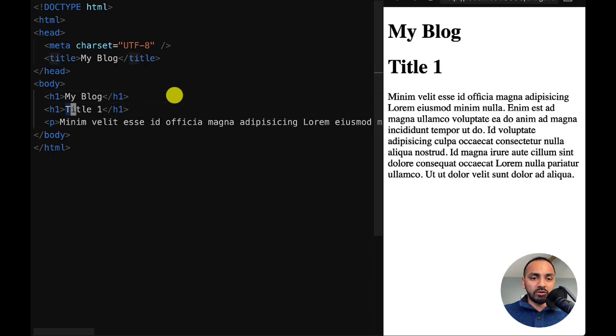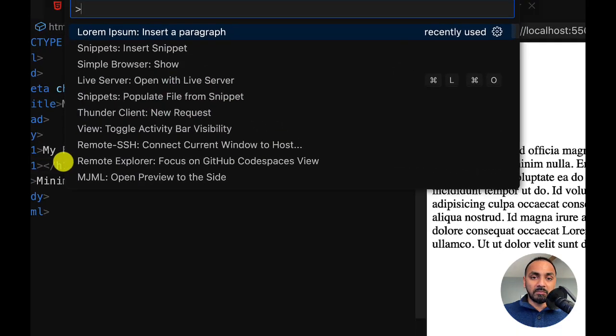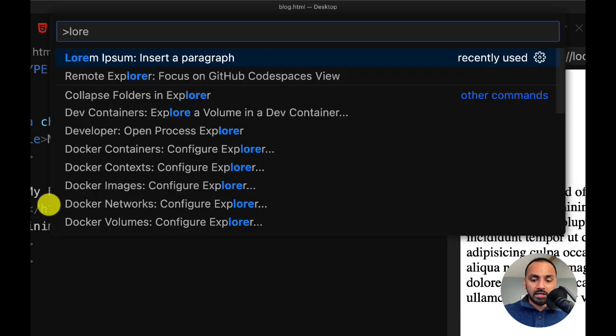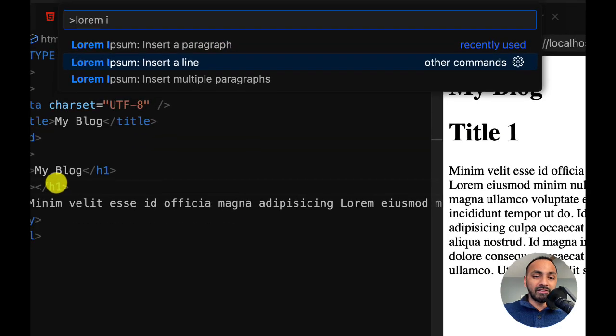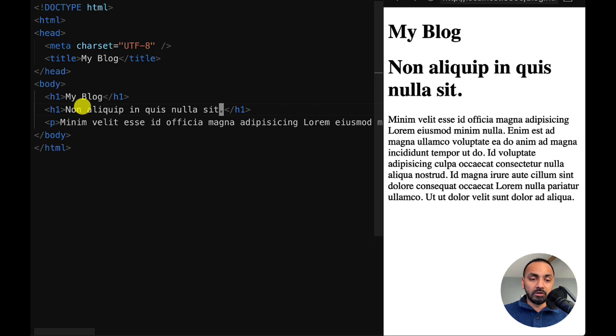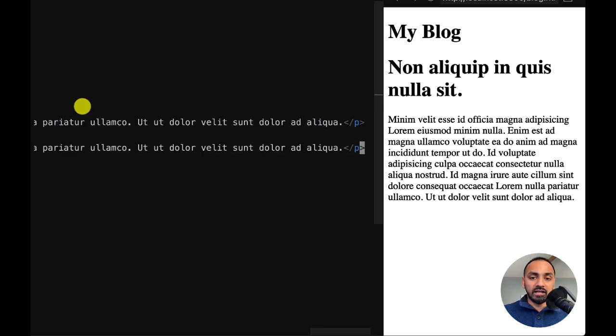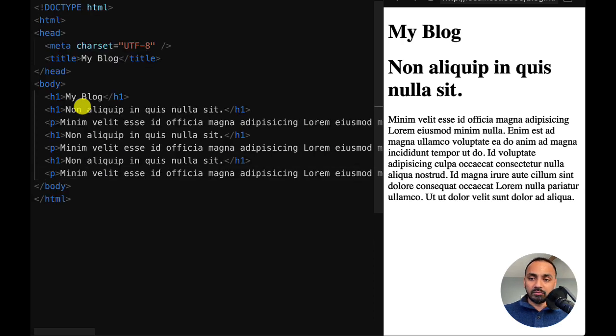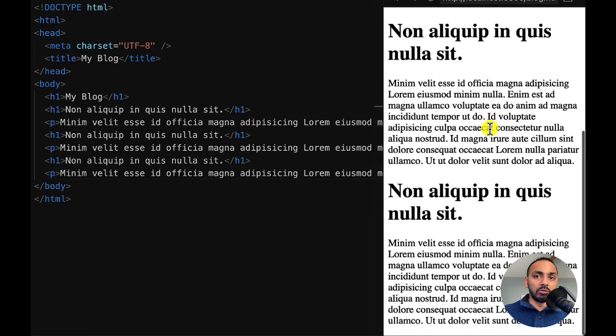Here too, in the title, I can actually do Command-Shift-P, Lorem Ipsum. And instead of a paragraph, insert one line only. There we are. We have a title. And we just copy paste this again and again, so three times. Save that. And that's our blog post working.